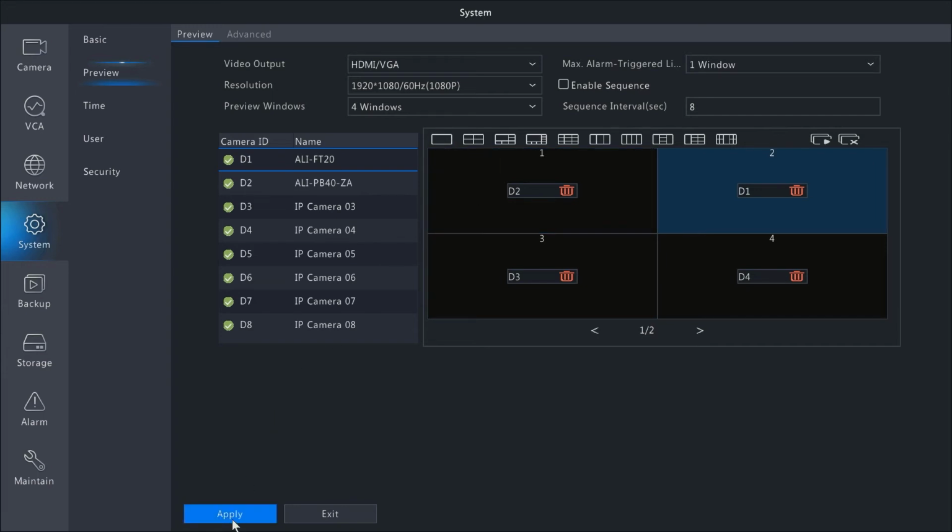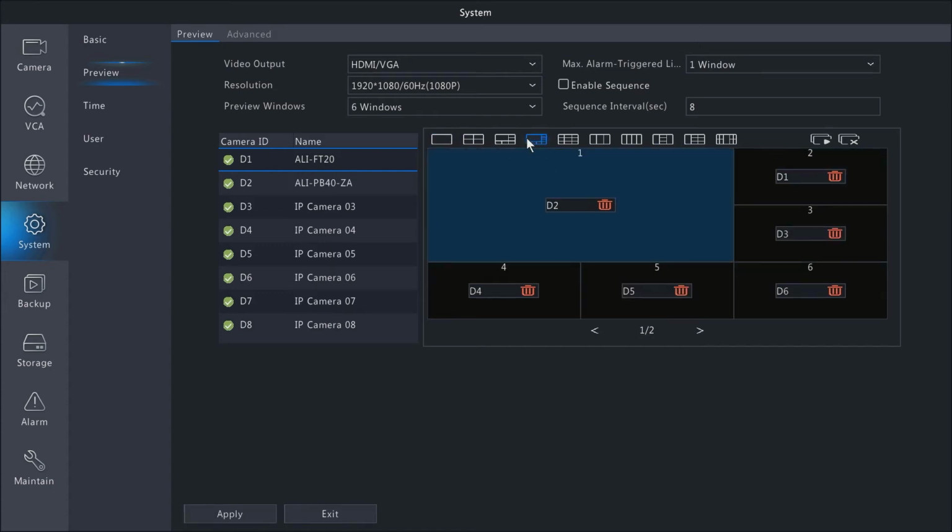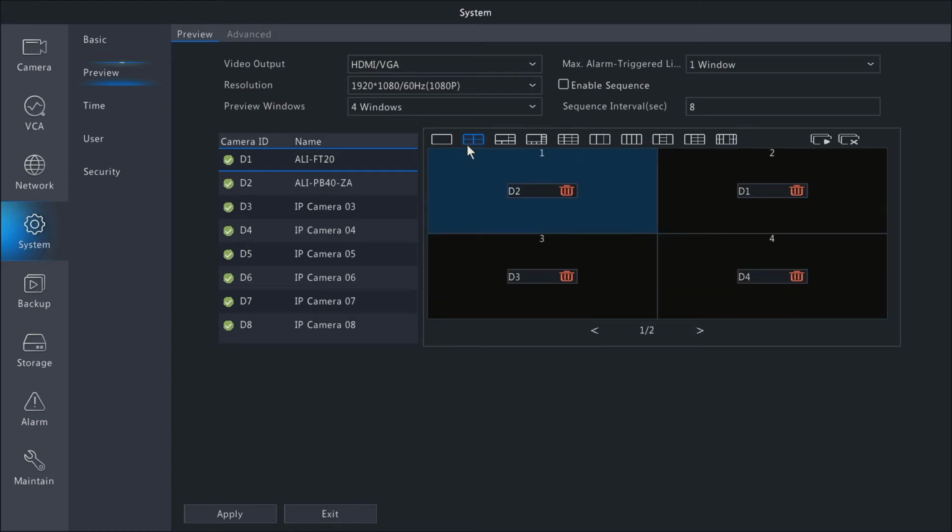You want to make sure to hit apply there when you make those changes. Across the top, you have your different grid types, and you can also adjust any one of those grid types accordingly. On the far right hand side, you have your enable preview for all and your disable preview for all. This option here will actually clear all. If you hit the disable, it will clear all the cameras out, and if you hit the enable, it will put them in sequential order.